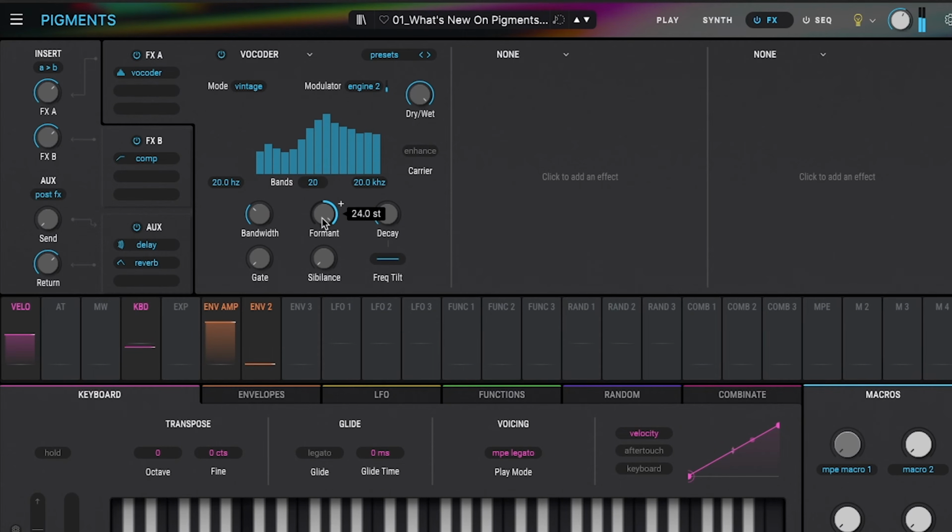And we can dial in the bandwidth, performance, decay, gate, and sibilance controls, and choose to enhance the signal too.